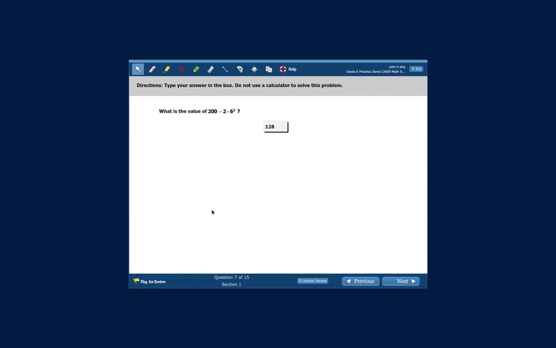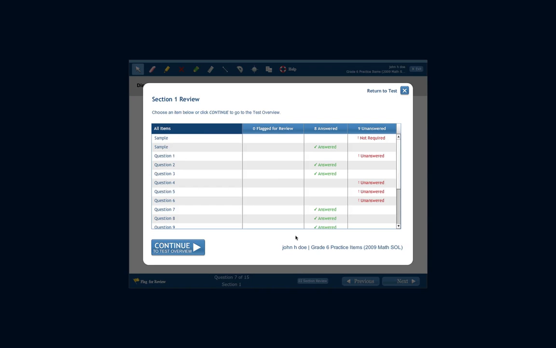Delete your answer. Now click on the Section Review button to go back to the Section Review screen. Notice that the item still shows as answered. Once you enter an answer or fill in the blank item, it will show as answered on the Section Review screen, even if you delete your answer.